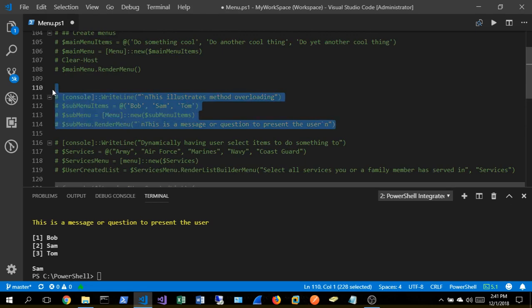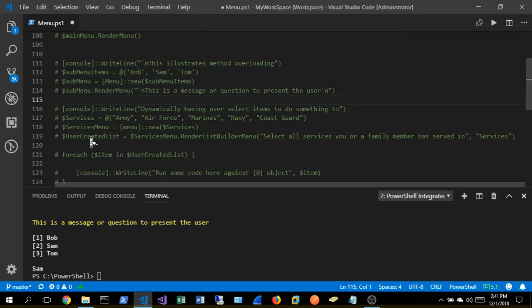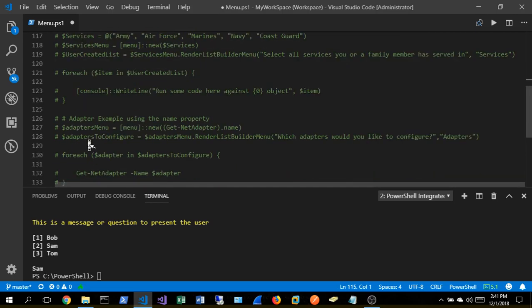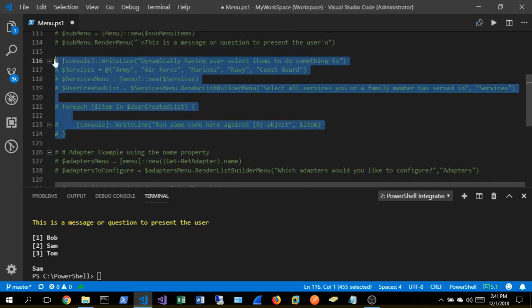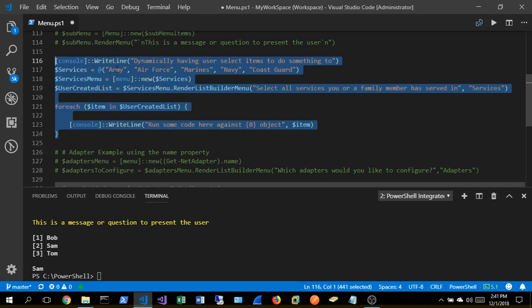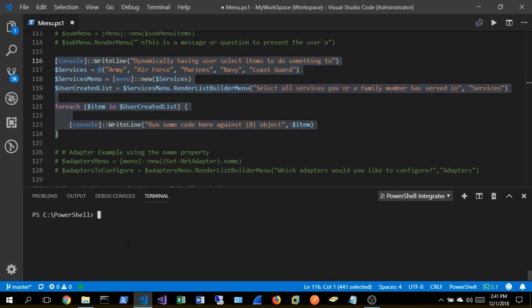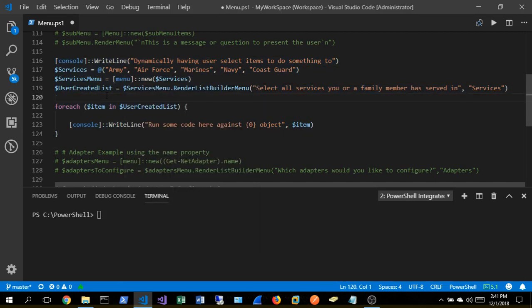Next example is going to be calling that RenderListBuilder and give you an example of what I'm talking about here. So go ahead and run this. Oh, let me clear here. Well, first let's look. So we got services. We got the Army, Air Force, Marines, Navy, Coast Guard. All right, and we pass that array of services to the menu. We create the menu object.